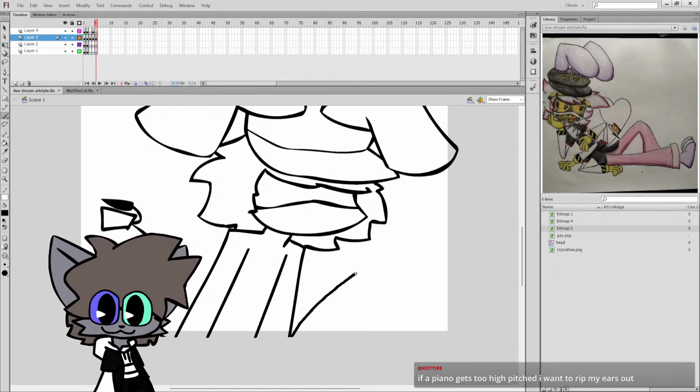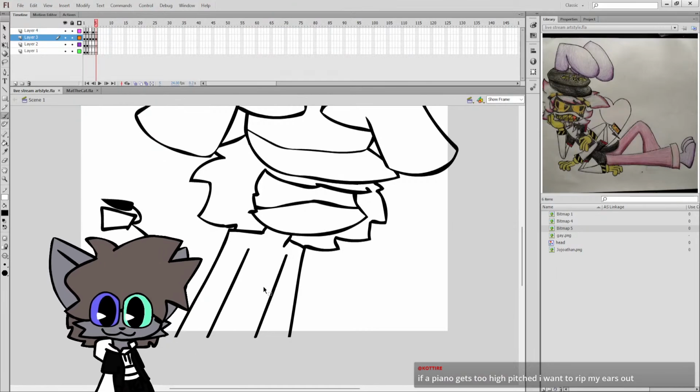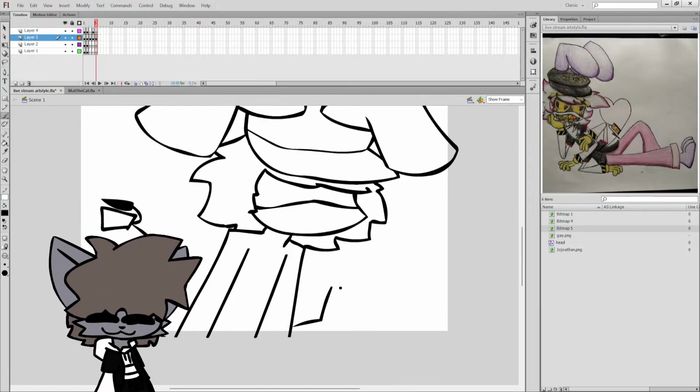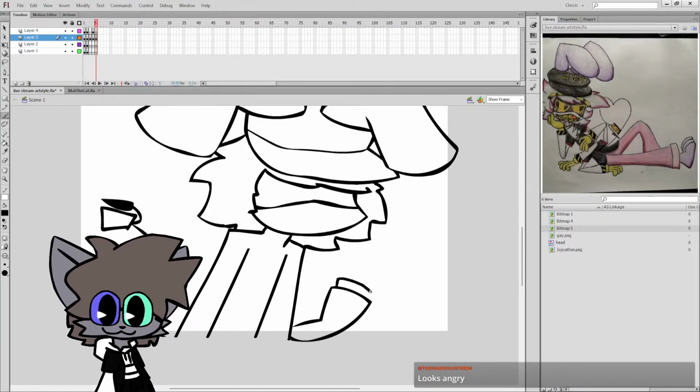And then... No, wait, hold on. Where does that arm start? The arm's damn near the hip. Okay. It's maybe here. And then it's got the sleeve. Yep. Tornado Hunter 34 said looks angry.